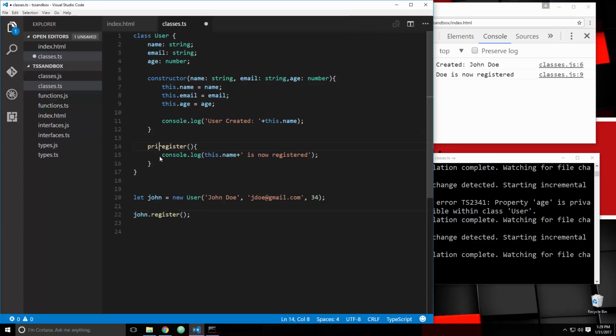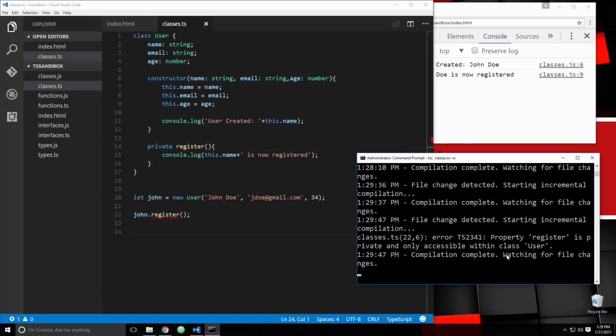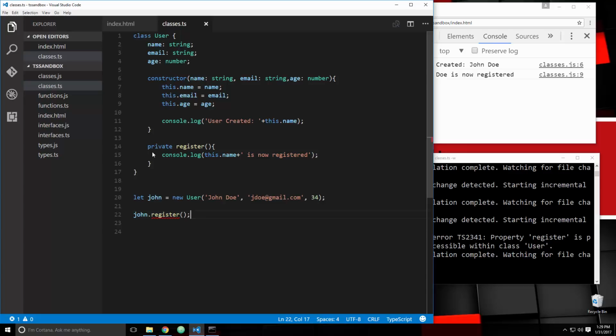We can also make these private. Save that. You can see we get the error saying register is private and only accessible within the class. So we could only call register from within this class. Alright, so now let's do a little inheritance.